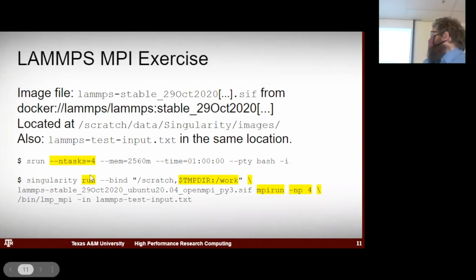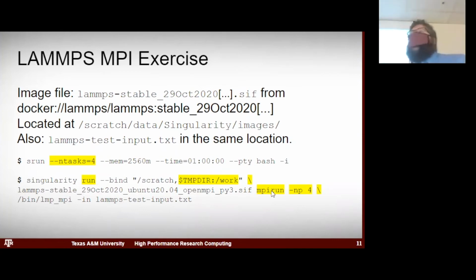And then, so it's singularity run because this container already knows what it's supposed to be doing. Singularity run, the name of the container. And then we're going to tell the container that we're trying to do the mpirun task. So it's going to use the MPI that's inside the container.